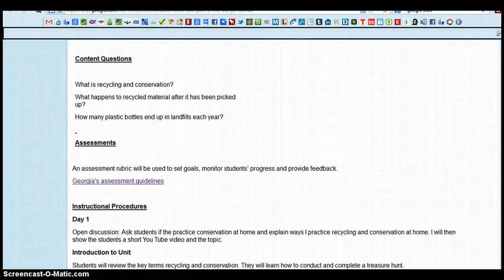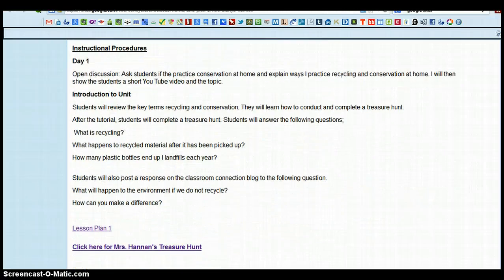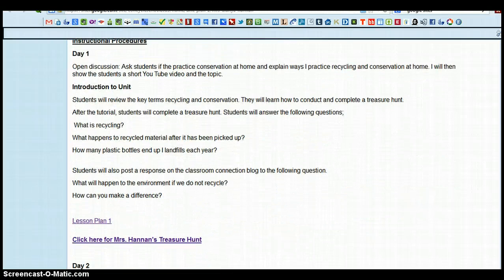For our first assignment, we will be completing a treasure hunt. Students will be required to use the internet to research and find answers to a series of questions. We'll also have a bonus question at the end of the lesson. Students must answer all questions in order to complete the assignment to earn a passing grade.